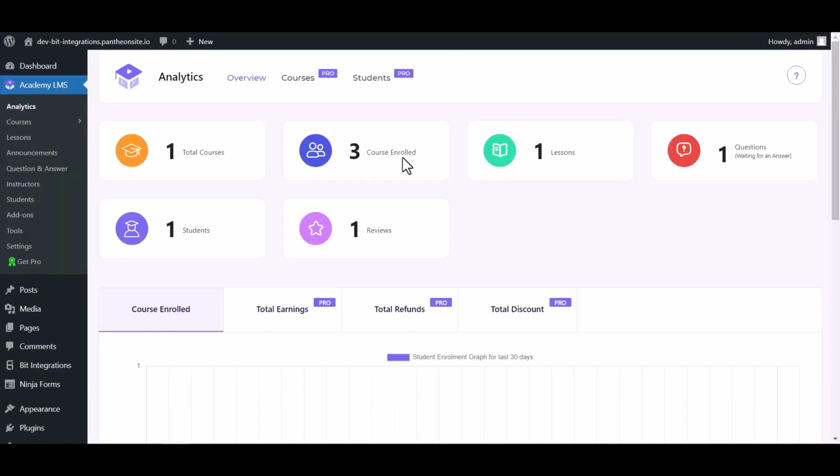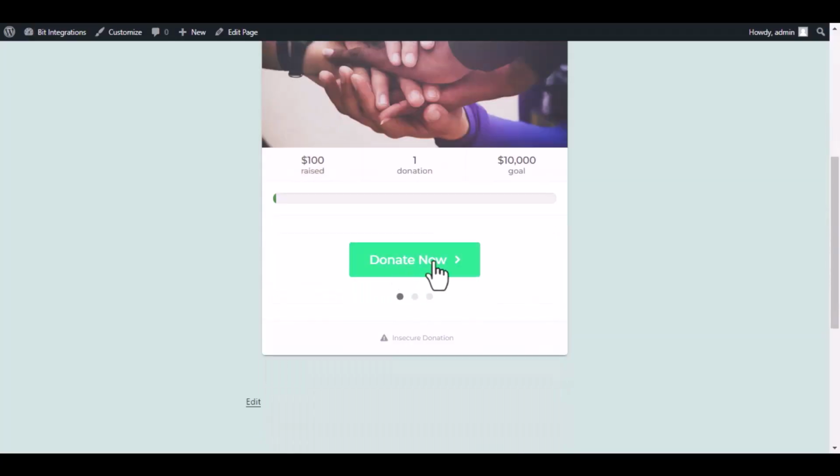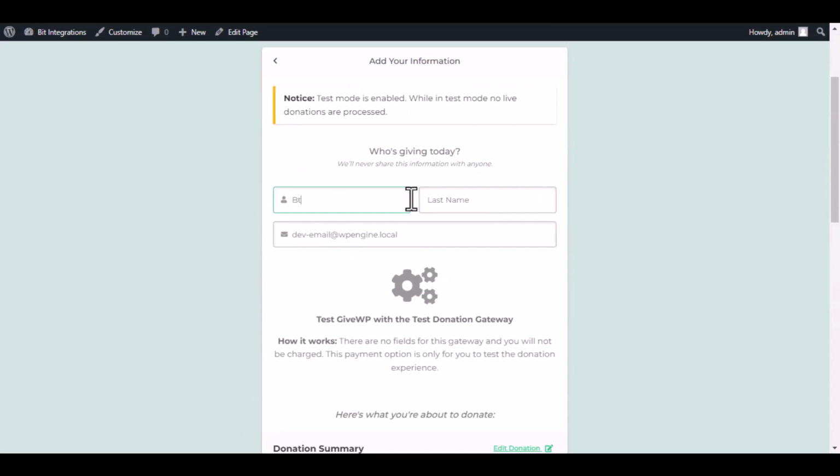Go to your Academy LMS dashboard and you can see here I have already enrolled 3 students in the courses. Now go to your other logged in user. Now go to your donation page. Type some information and submit the donation form.